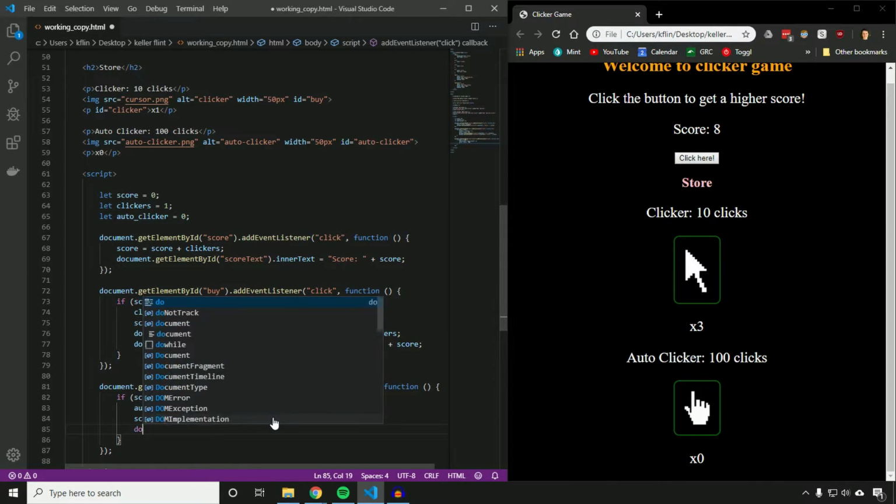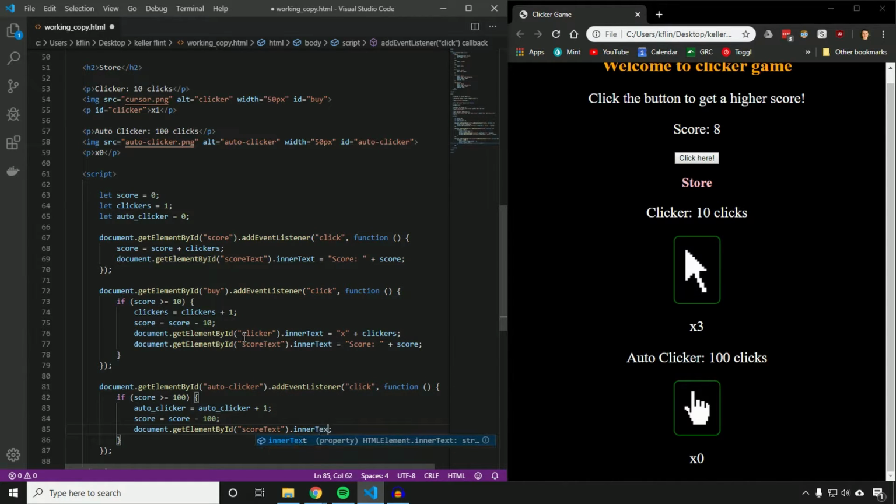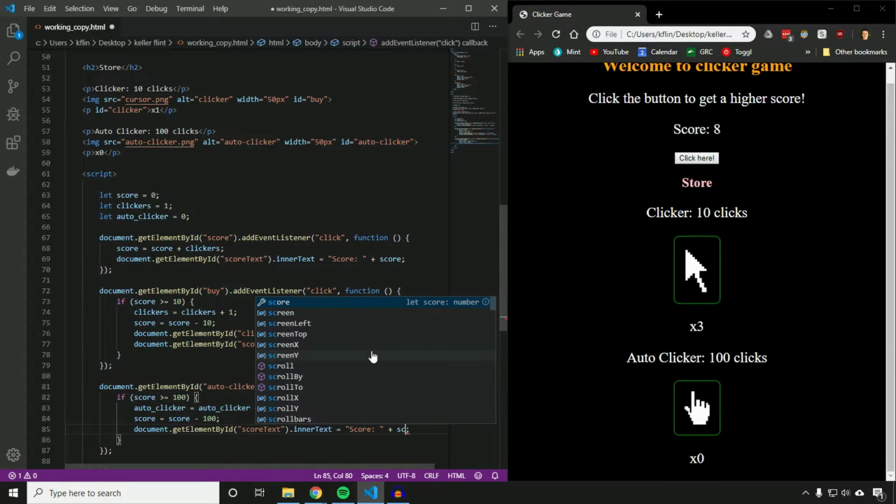So we're going to say document.getElementById. Get used to typing that. Happens a lot. And the element we're going to get, the first one is the score, because the score is going to change. So we'll say score text dot inner text is equal to, and then whatever we want to set the inner score text equal to. So it's going to be just like we did here. So we're going to say score plus score.